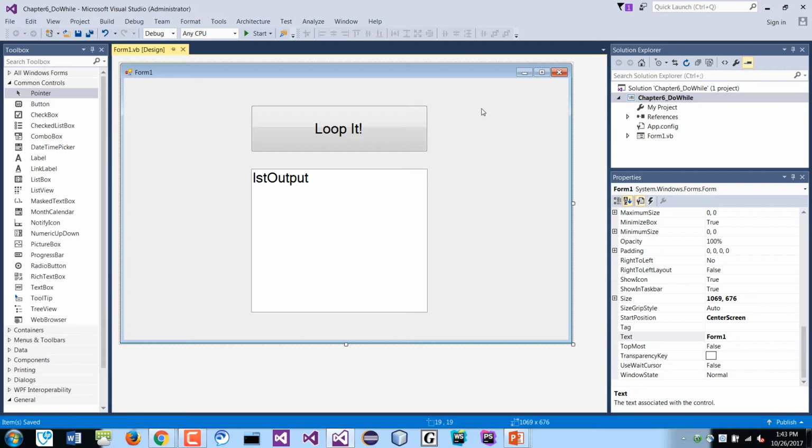One thing that I haven't shown you yet is called a form load, and this is one way to initialize your data. I'll show you in a minute, but for now let's just do the loop first. The loop will basically just go through some numbers, and we'll display those numbers to the list box here.